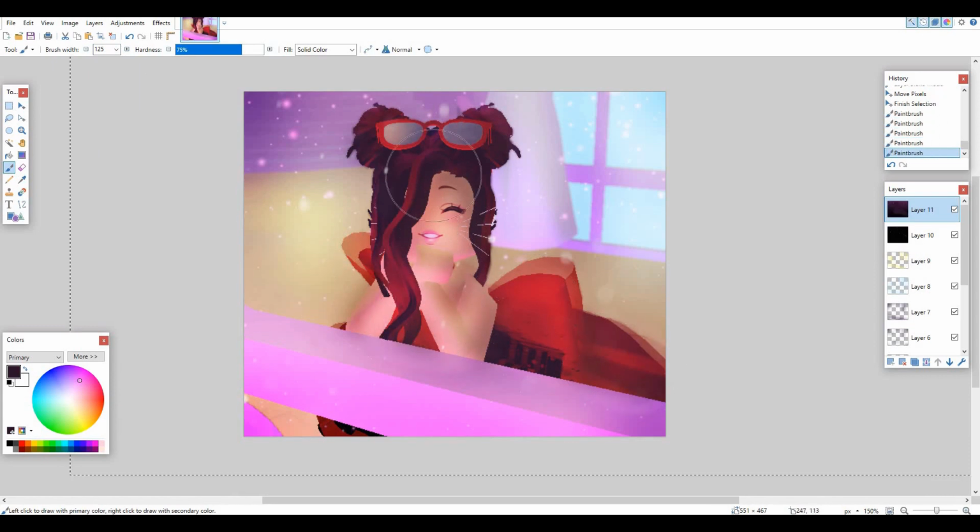We're just going to finish coloring it in, and there you go. So now the particles are only in the background and not on the character, so of course they're not taking up her whole face or anything.